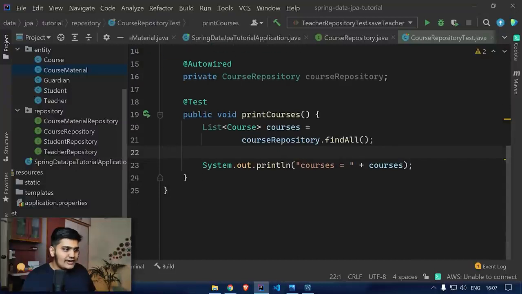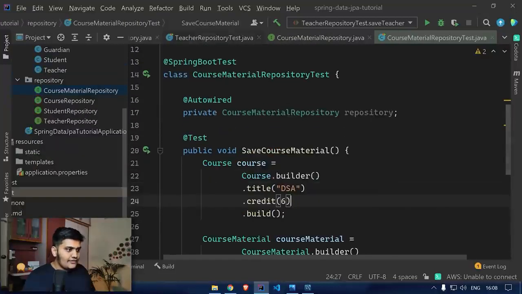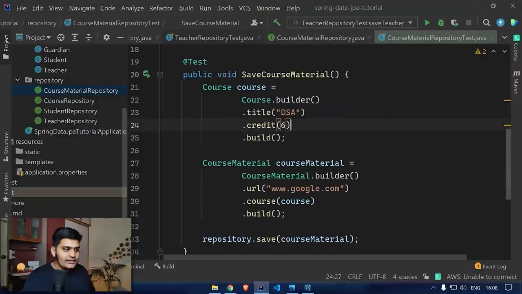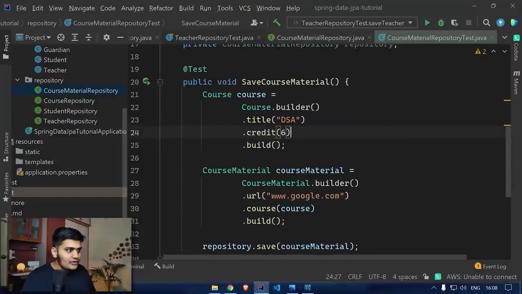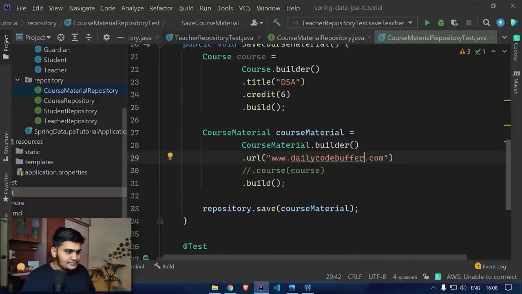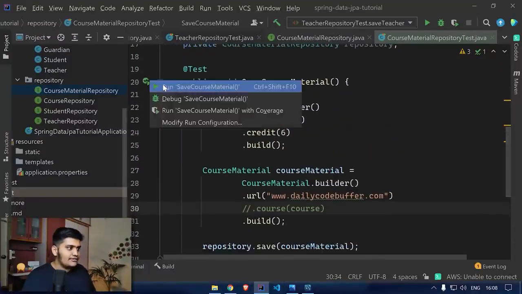Let's try to save the course over here. We already have one save course material, so let's use the same thing. What I'll do is not define the course, and I'll just change the material to, let's say, daily code buffer. Let me try to save this.